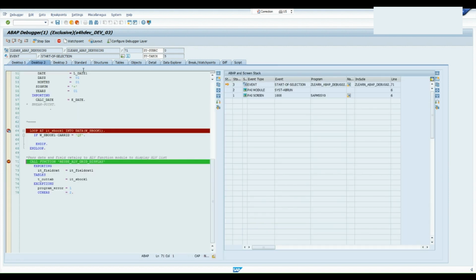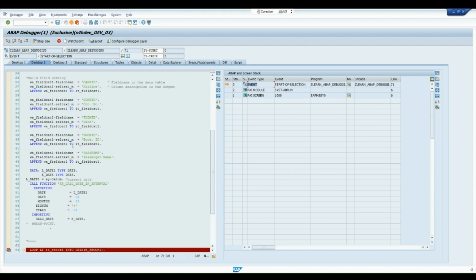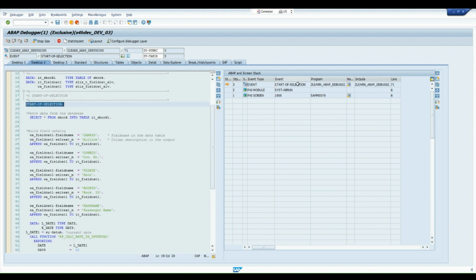If we come to desktop two, there is something called ABAP and screen stack. So what is a stack? The call stack is basically a list of all the active functions called in my program. You can use it to trace the program's execution and identify the function that is causing the issue. Currently, we have events. Start of selection is the event, so this is on top of it. There is a PAI module and a PI screen.